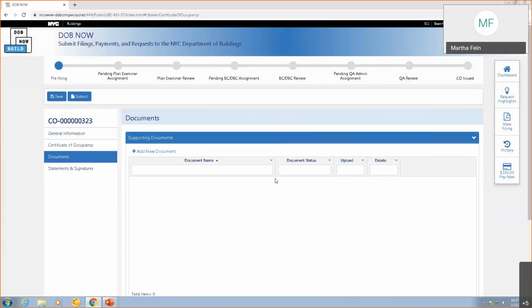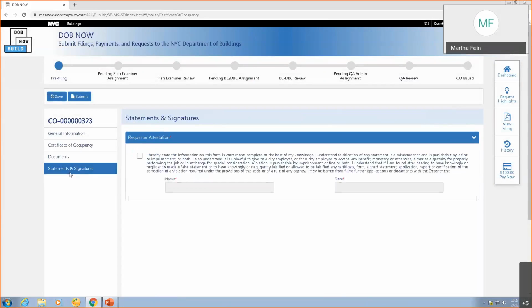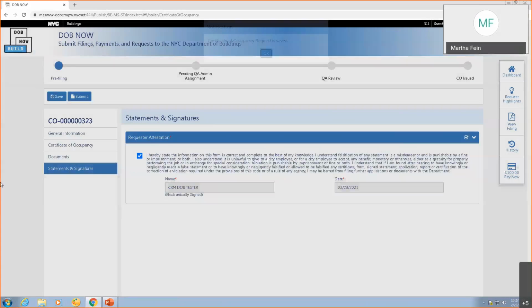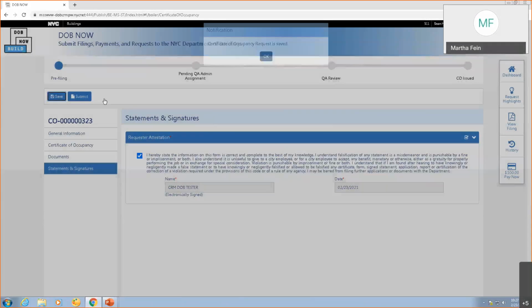Remember I told you that the document is not going to show up just yet. It will show up by the time the system goes live. And then statements and signatures, I need to click the checkbox. I would click save. And then I would click submit.